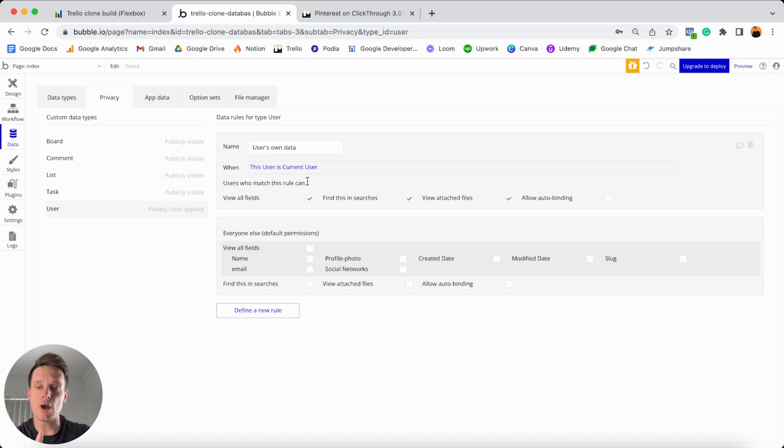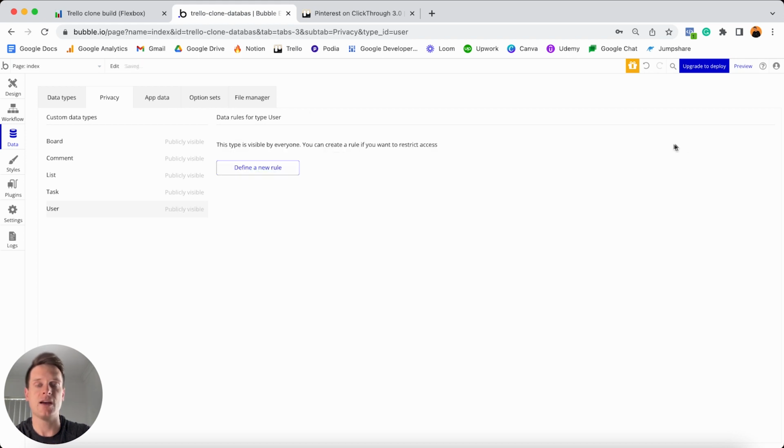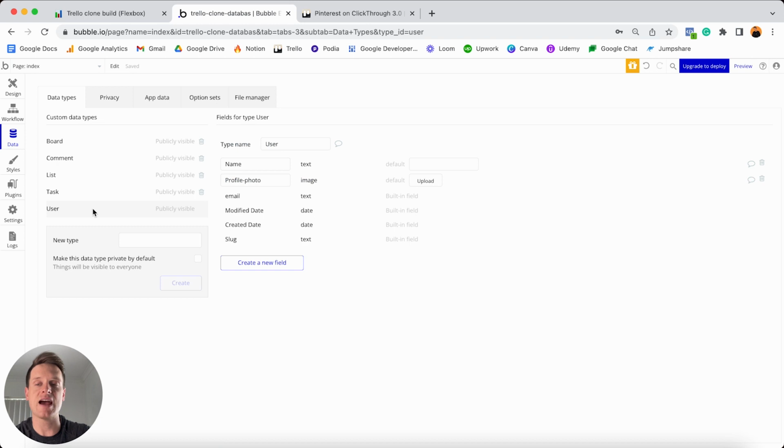So let's say you have a Trello board and you've created some tasks and even some lists on it, and then you send me an invite to view and also edit your Trello board. As it currently stands, I would not be able to view your Trello board because this privacy rule stands in the way. And so that's not an experience we want to create. So what I'm going to do is just take the time to delete this privacy rule here. And now what you'll see back in our data tab is that our user data type is publicly visible. So please take the time to remove that privacy rule.